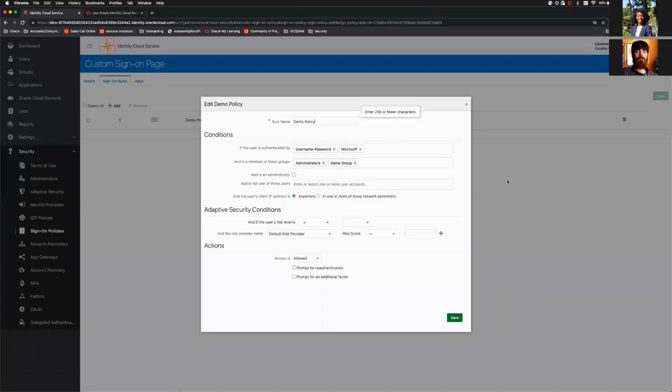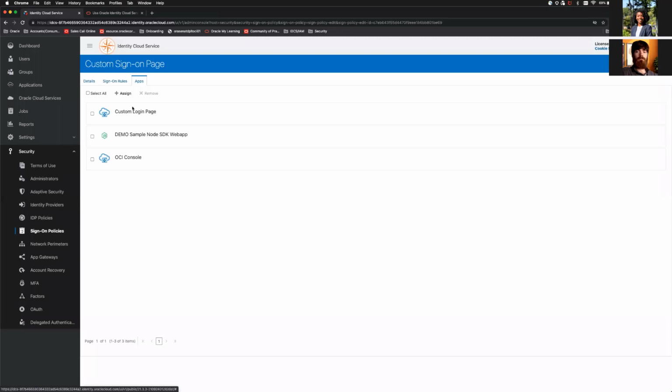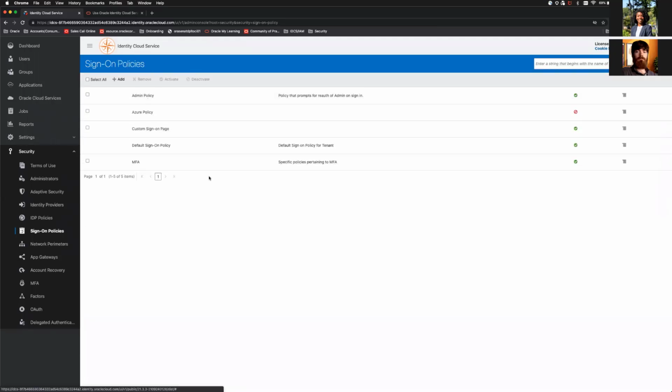We want to allow those that sign in through Microsoft. We optionally have belongs to the two groups that are assigned to the application, which is administrators and demo group. We want them to sign in from any location, and once they've checked all this, we want to allow the sign in. And here we see the assigned apps. So I have a custom login, our demo sample node web app, and just the OCI console. So whenever a user attempts to sign into any of these apps through IDCS, we'll be evaluating it against this sign-in policy. Okay.